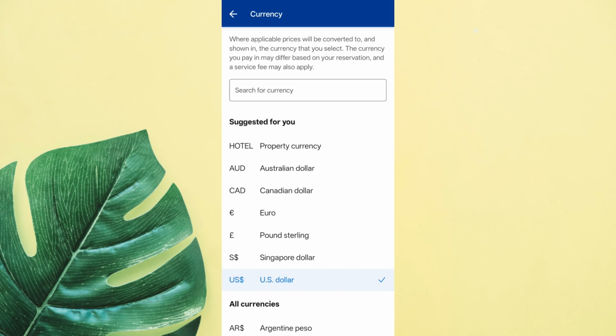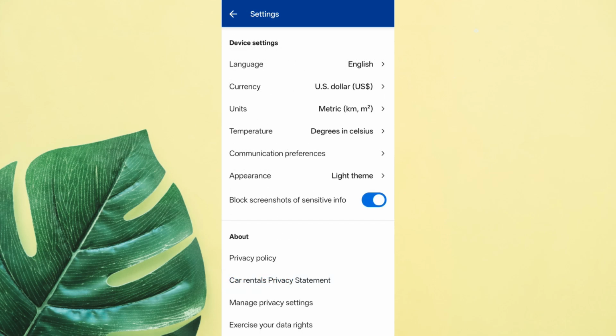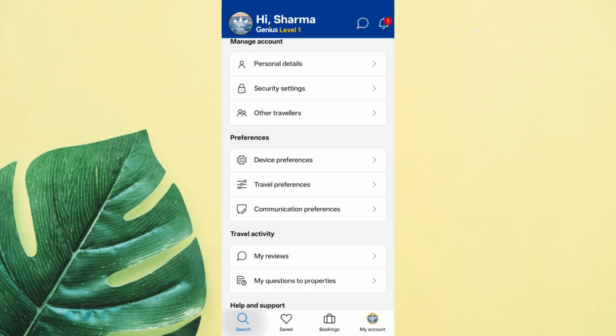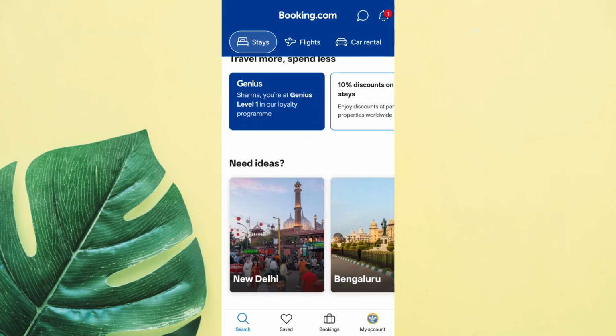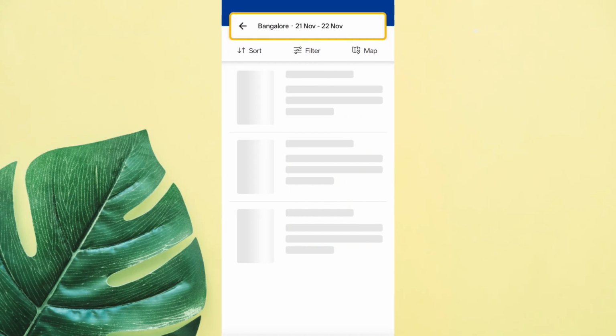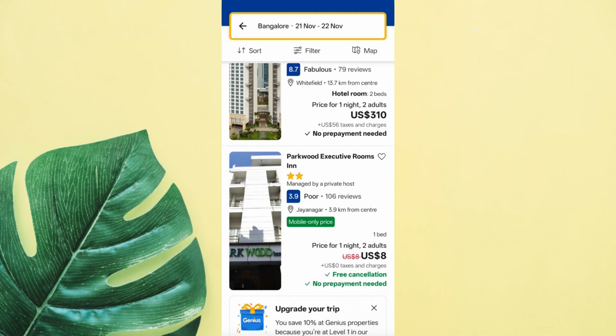So for example, let's select United States. After selecting it, you just have to come out of this section. Then when you come here to the search bar and refresh the page, you are going to see all of the listings in the USD currency, as you can see over here.